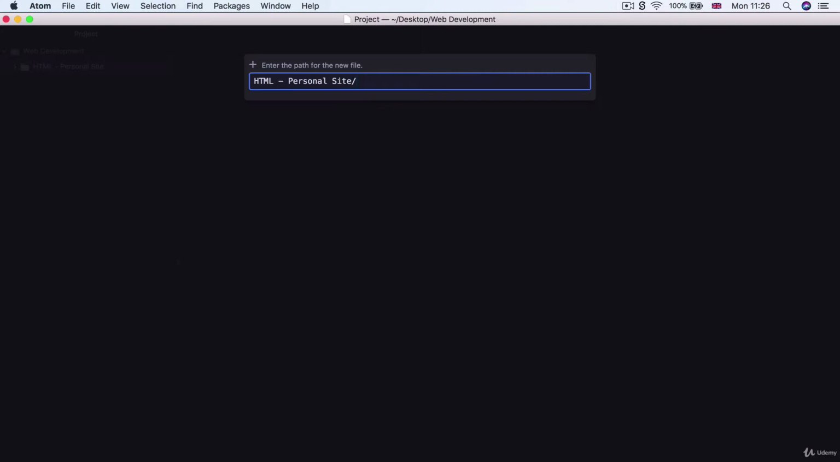So now we're going to create our very first file. And you can see the way that the files are structured is that we're creating it inside this folder called HTML personal site. And inside that folder is where our web page is going to be located. Let's go ahead and create this home page.